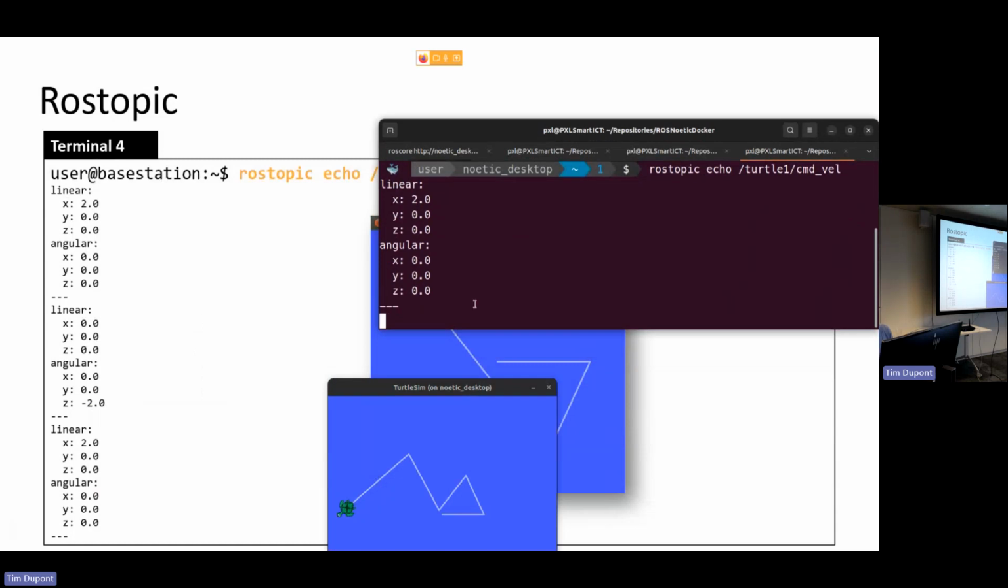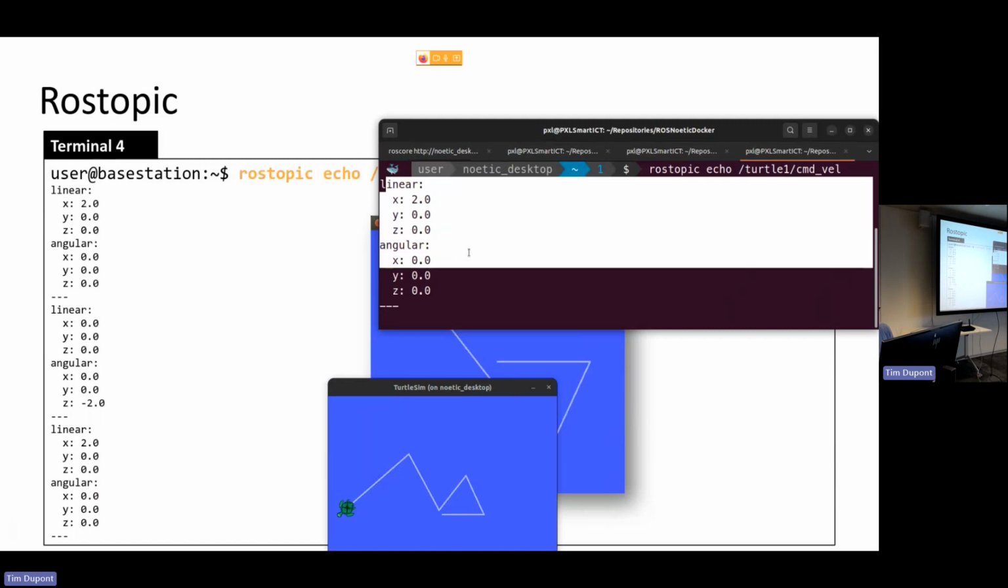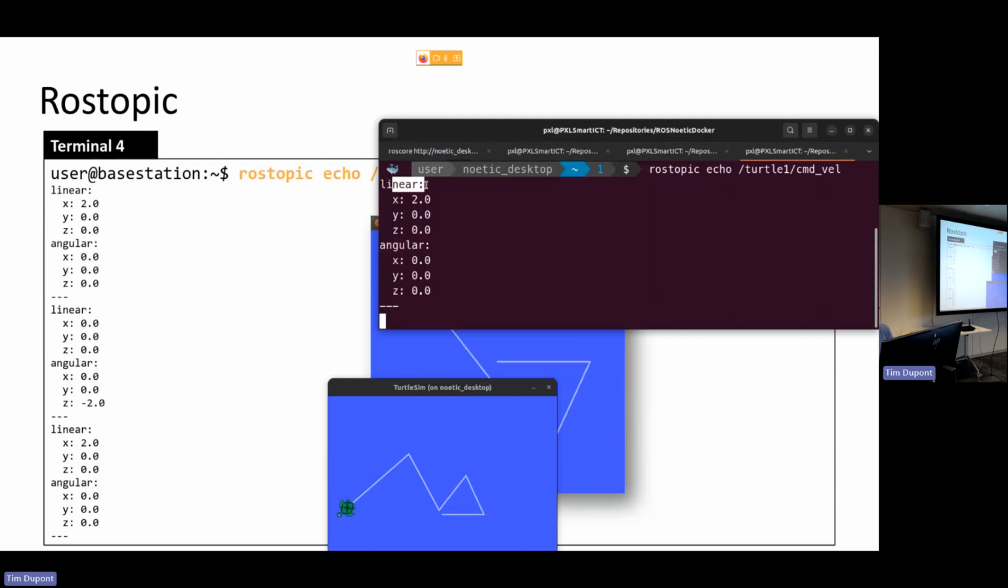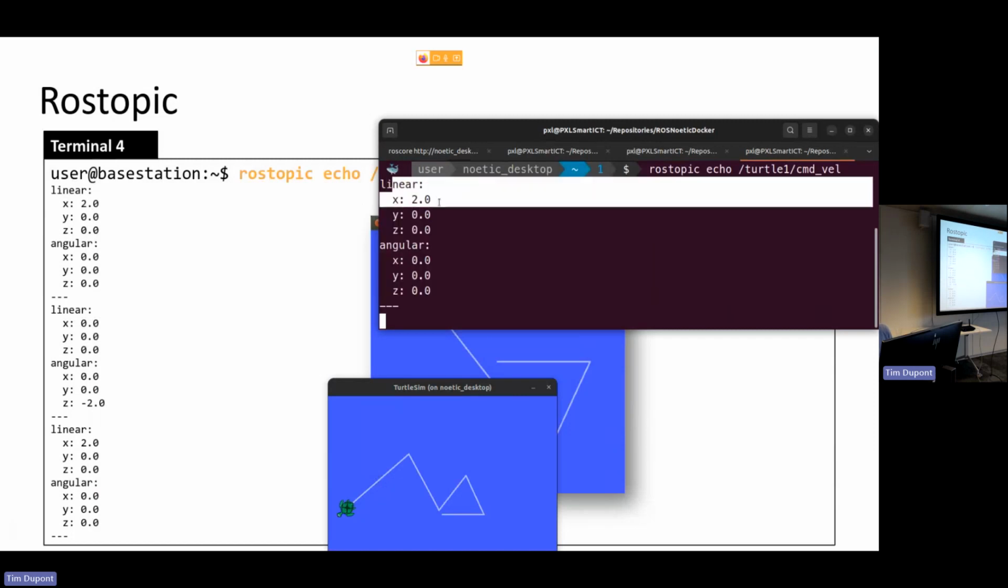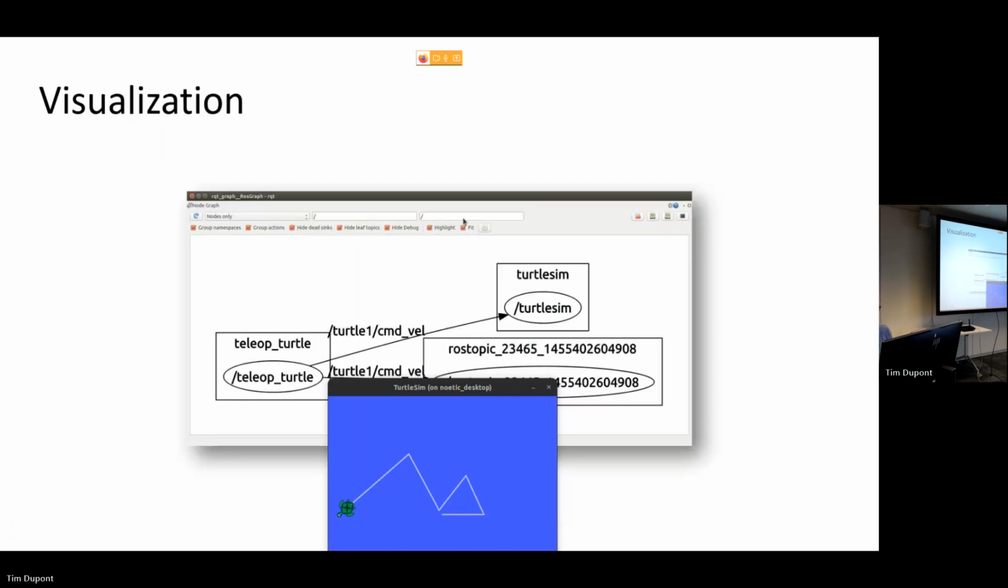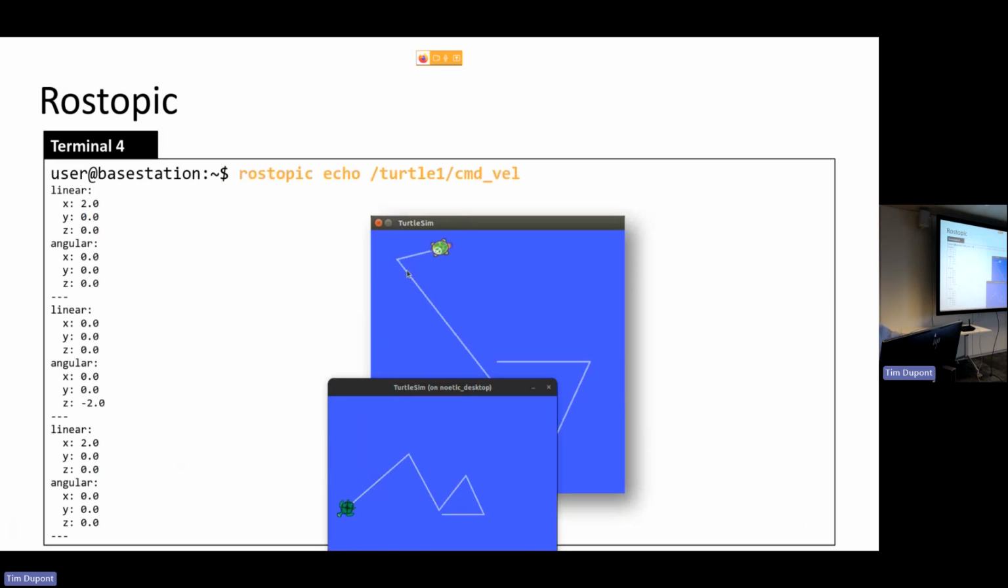So here just 2 vectors actually, and going forward is on the linear, just going x for an amount of 2. If you keep pressing, you will keep seeing the output, the standard messages being outputted on the console. So you can inspect. That's something we do use quite frequently.